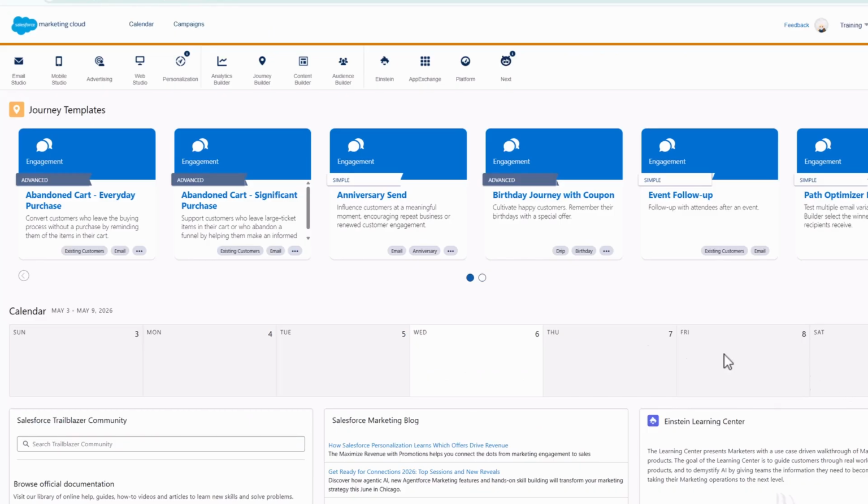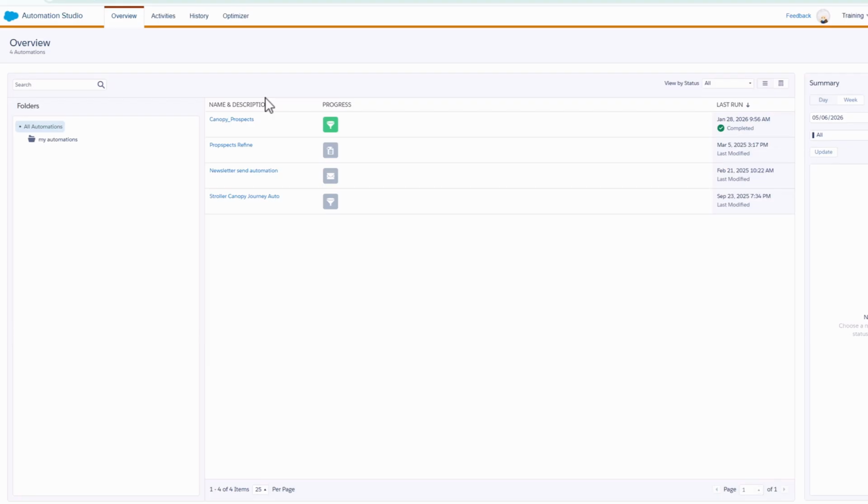For starters, when we come into Marketing Cloud, we can access Automation Studio through the Journey Builder pin right here at the top and pop on in. There are two parts within Automation Studio. One is a place where we build automations, and another is a place where we build the components for an automation. Let's start with the idea of what an automation is overall.